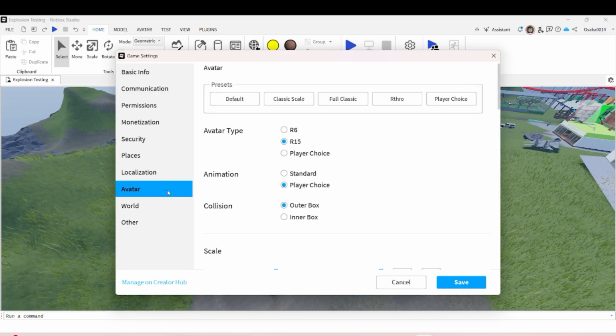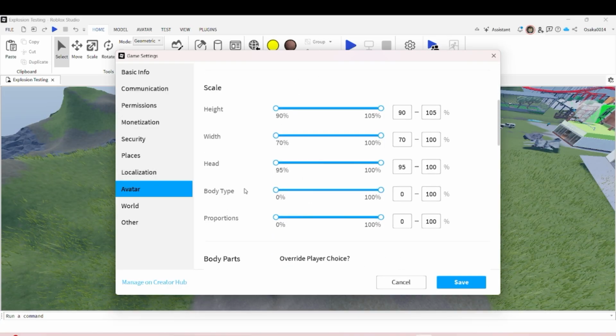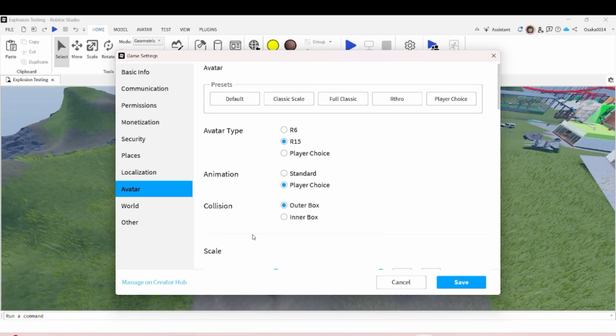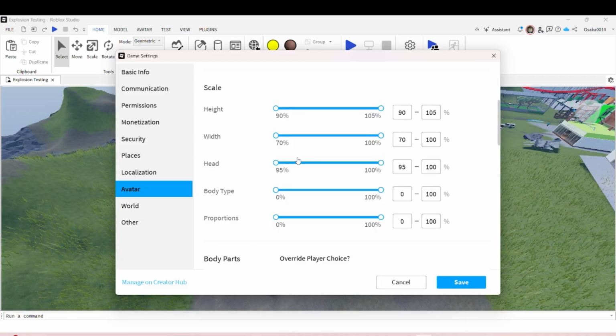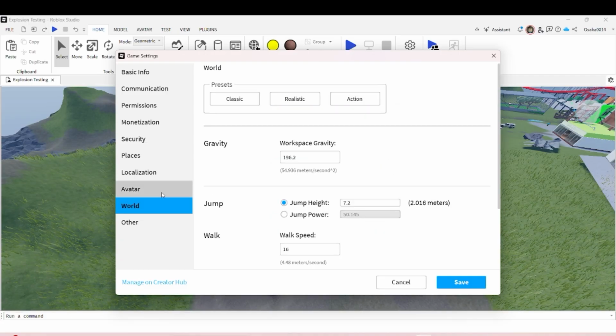Avatar. As for the avatar, you can choose any type, but for the animation, vision, avatar type, and scale, you can make the height or width something the players can choose, or the avatars that they use, where the head is only 95%.